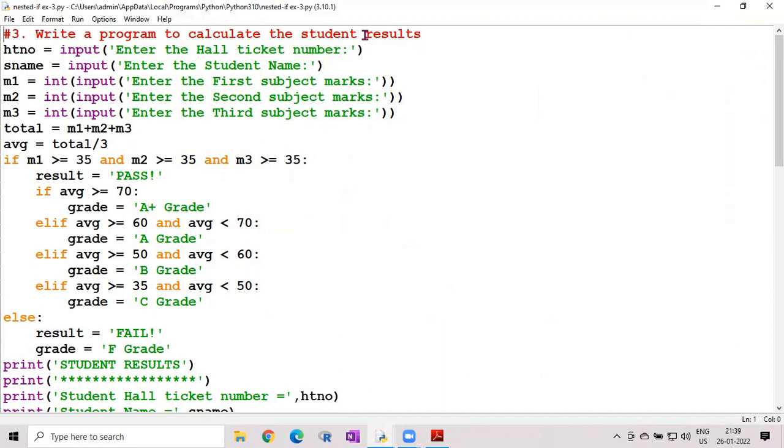Here we use it in nested if-elif also. Instead of if else, if-elif is used. So here first we have to read the student hall ticket number, student name, then some subject marks, then you have to calculate total average. Based on the average, then you have to calculate the grade value, then the final result also.